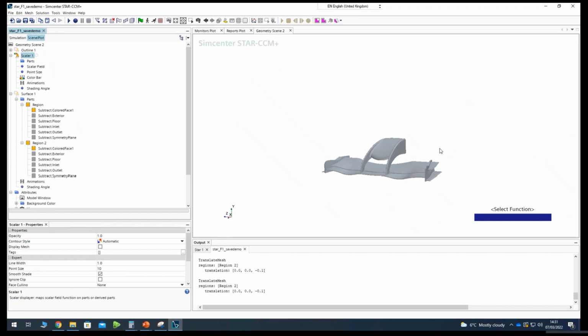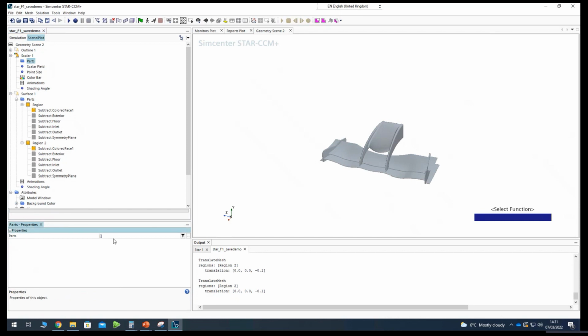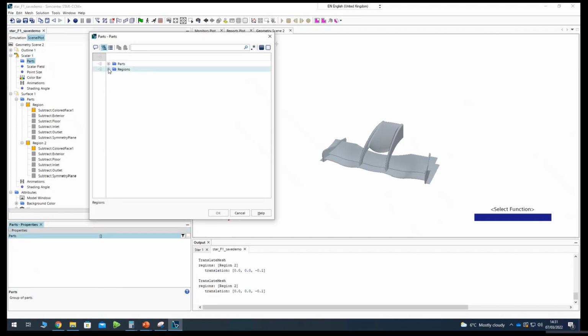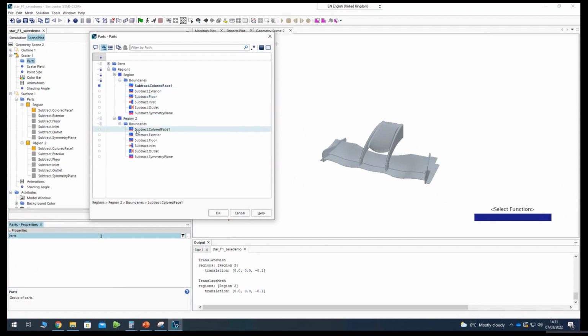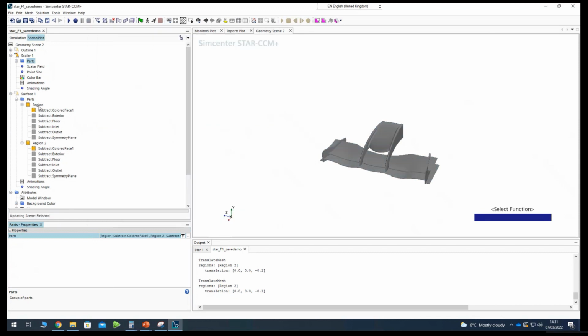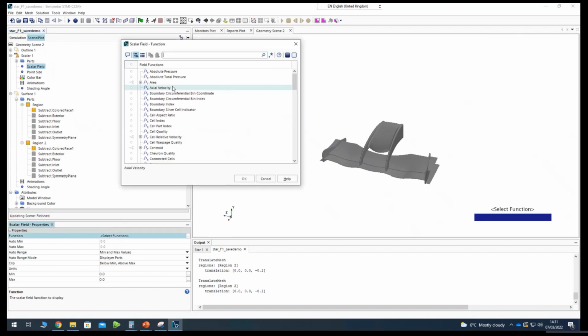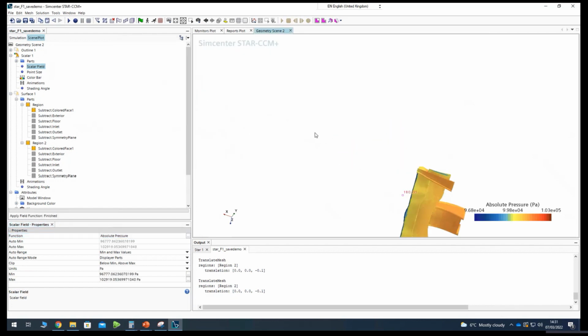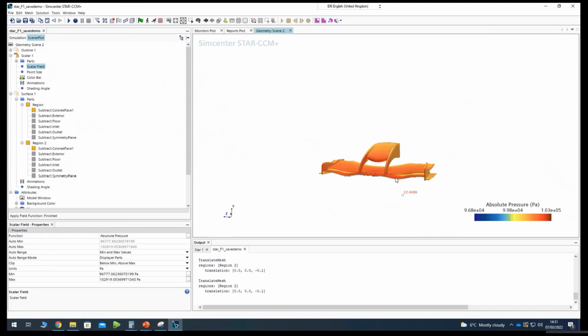And so what we want to do is to display the pressure distribution over the front wing geometry. Okay, parts, then we need to select the right part and region. So that's this region. And also in this region, we choose both. Okay, and then we need to choose a scalar field. And as I said, we want to do absolute pressure in here. Okay, so now you can see the pressure distribution, right?